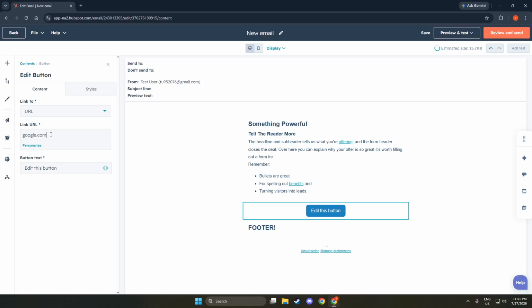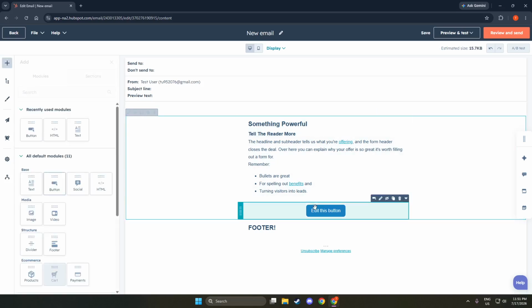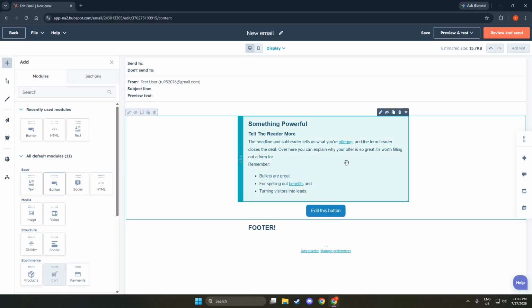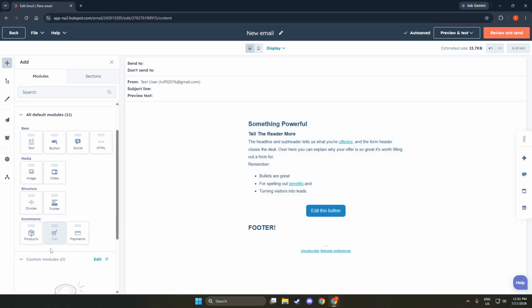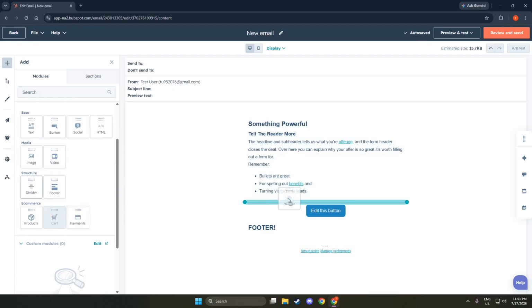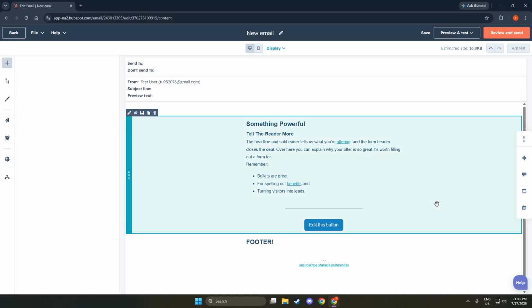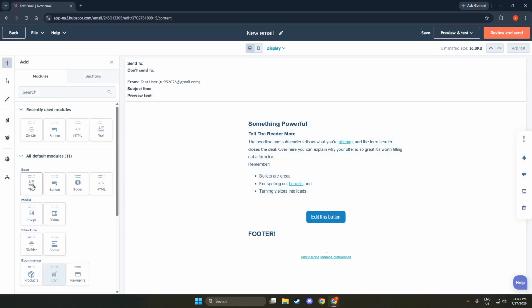Once you have customized the text, images, and buttons, it's time to adjust the layout if needed. You can drag and drop elements to rearrange them according to your preference. A well-organized layout ensures that your email is easy to read and visually appealing. This makes it more likely that your audience will engage with your content.